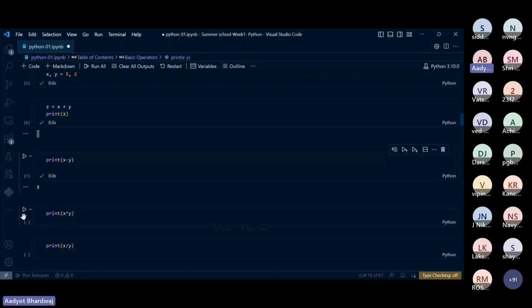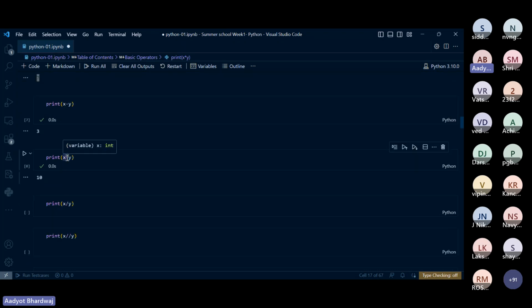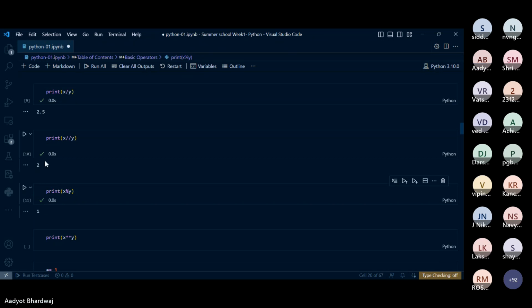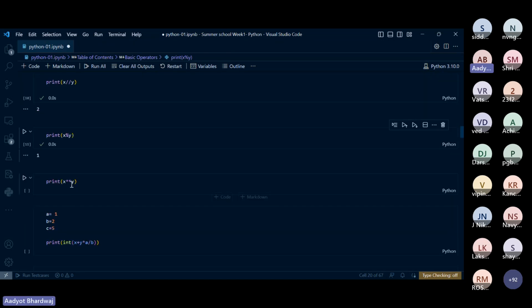Similarly, x minus y, x into y. We use the asterisk symbol here. Usually while writing, we use the x symbol, but x is already an alphabet, so asterisk has been reserved for multiplication. The slash has been reserved for division. There's something called the double slash. This means floor division. So x by y is basically the quotient when you divide x by y. So 5 by 2, the quotient will be 2, and this modulus is for the remainder. So the remainder will be 1. This is for power. X raised to y is written this way.